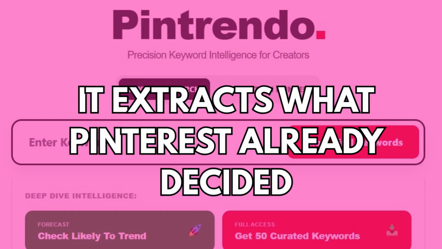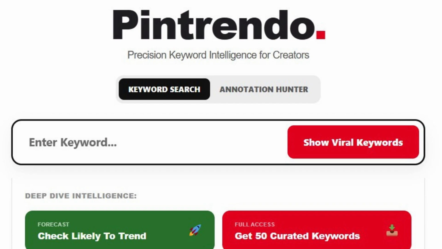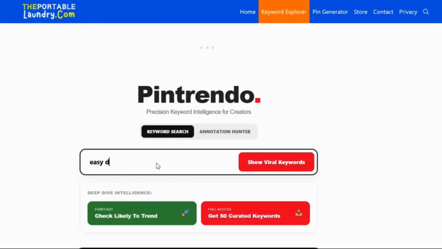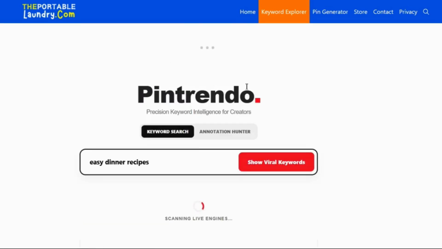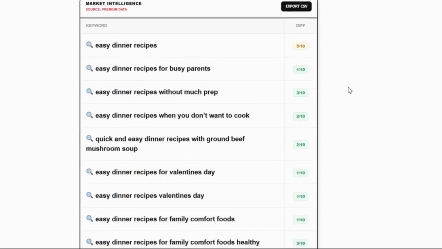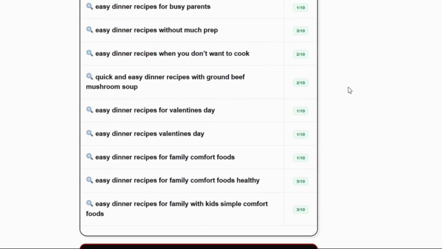Here's a step-by-step process for annotation research using Pintrendo. Step 1 is find your target keyword. Go to Pintrendo, enter a seed keyword. For example, recipe ideas, healthy dinner, smoothie recipes, and so on. Pintrendo then shows current popular phrases and other long-tail keywords as well. This is live Pinterest data, guys, not historical guesswork.